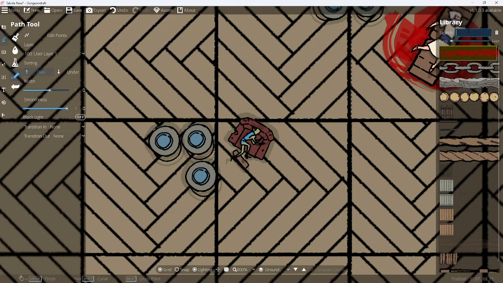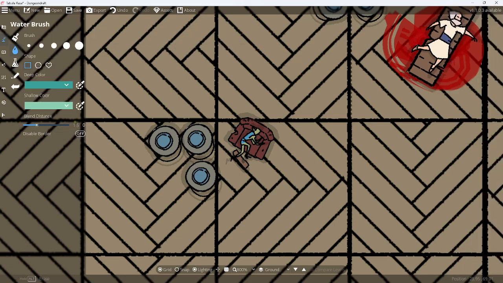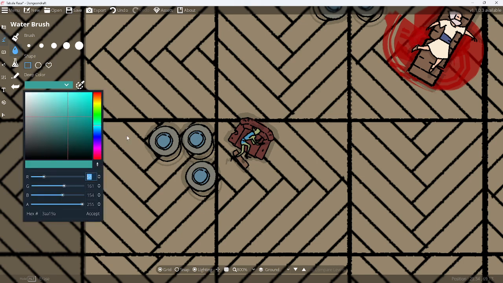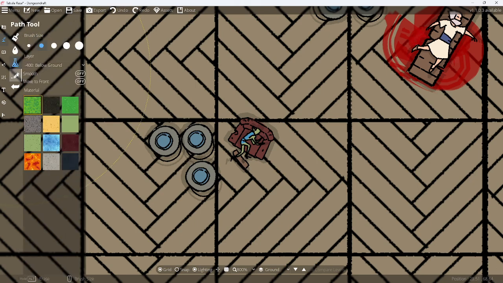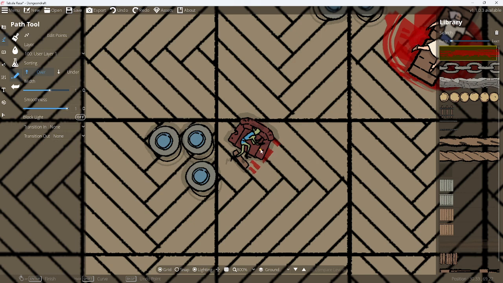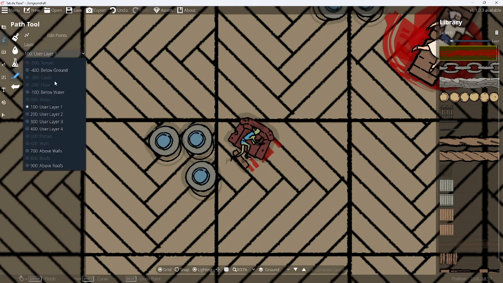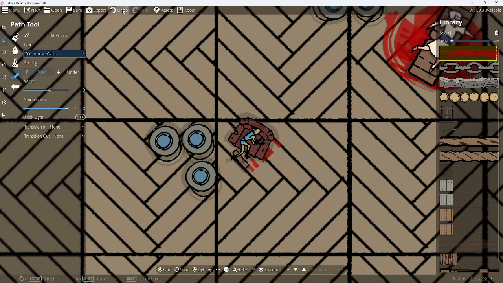What else are we looking for? Let's see if we can actually get some paint here. Let's do some red colors. So we can't. So yeah, we pretty much just have to do this. So let's do this on above wall. Let's undo. Okay, so this is not going to go on above wall. Okay, cool. Let's do this on above roof.